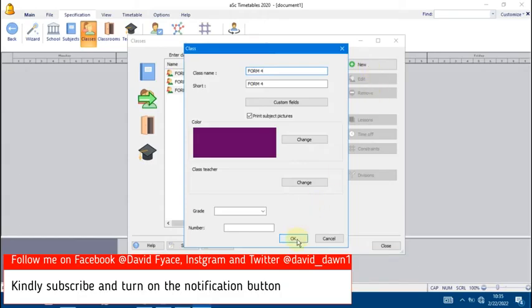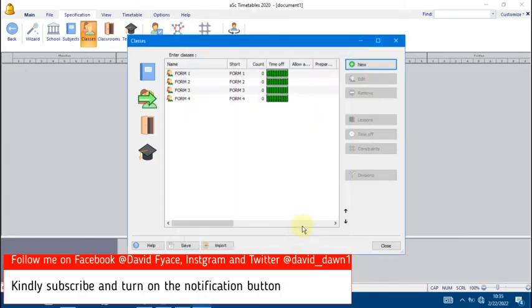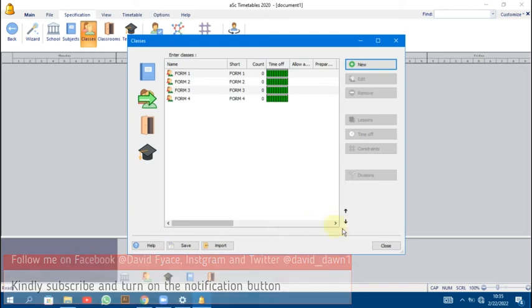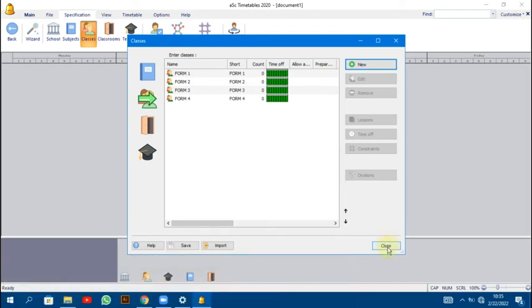After doing that, the next thing I want to do is just saving or closing. Once you close by that given button, you've already saved everything.